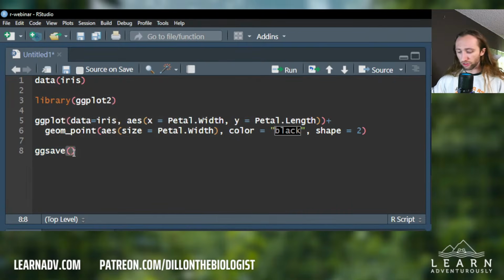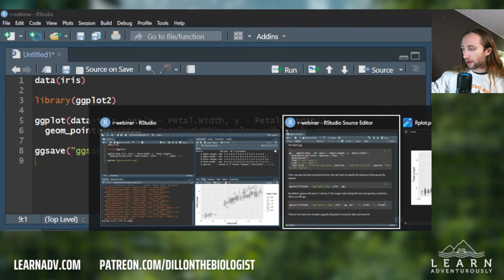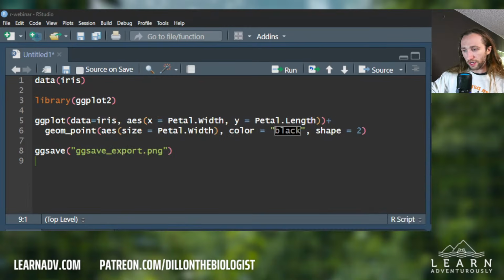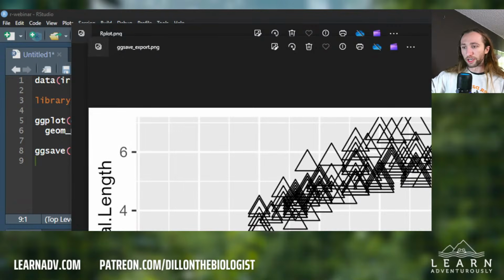And all you'll need to do is say, we're going to call this file ggsave export.png. This will export our document as a PNG. So I'm going to run this code. It will export this image. And now inside of our working directory, I'm just going to go over to files. We have this right here, ggsave export.